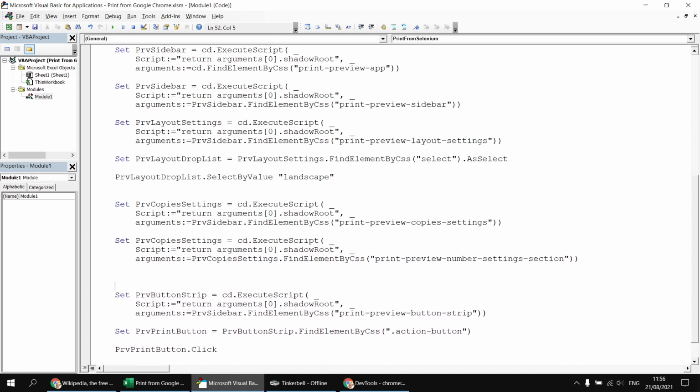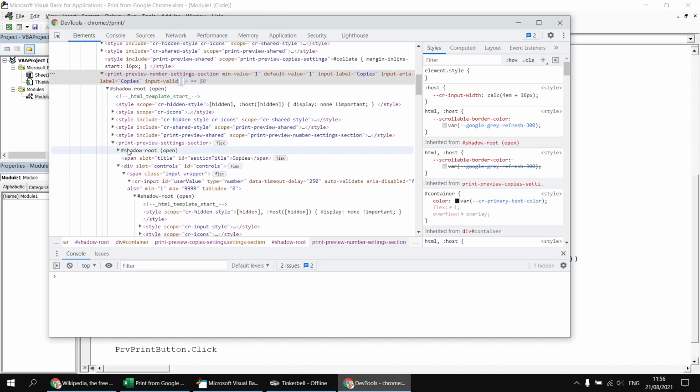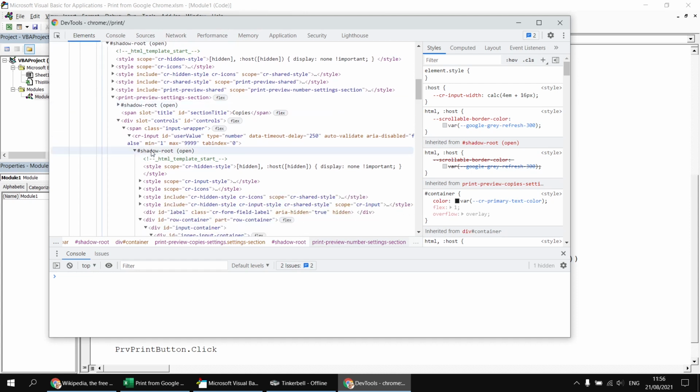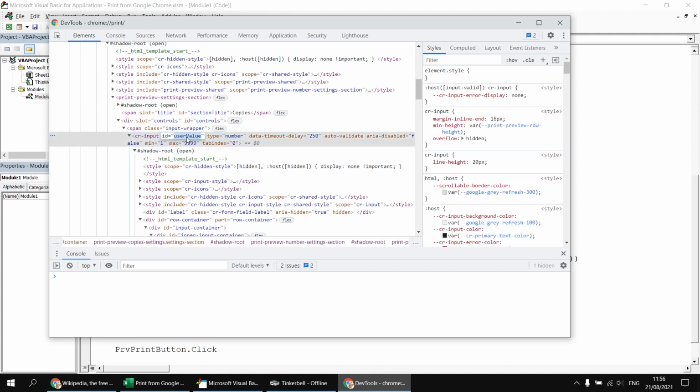Okay, so one more of those to do. We've got to find one more shadow root. So scrolling downwards, remember it's not nested inside the shadow root of print preview settings section. It's nested inside the shadow root of the element whose tag is cr-input. Now this one's got a unique ID called user value. So I'm going to use user value for my next element.